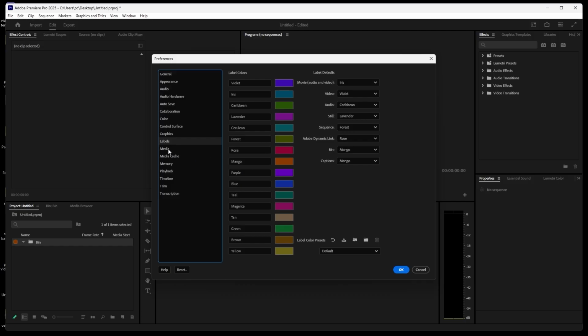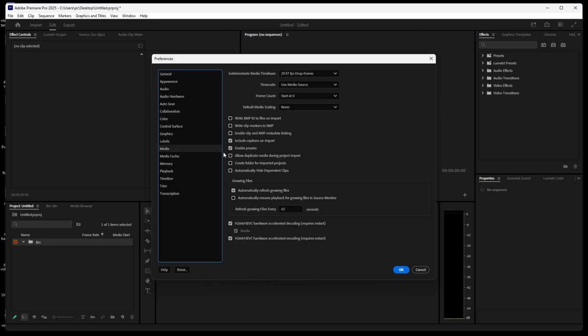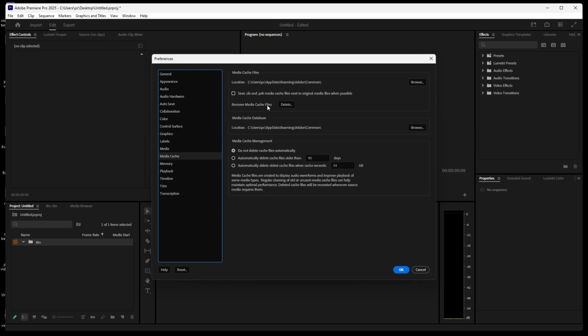And media. So these are the files, the time code, about the time code, and media time base, and default media scaling. So keep this as it is, and no need to change all these things. And refresh growing files every 16 seconds. So keep this. And media cache files, this is important.